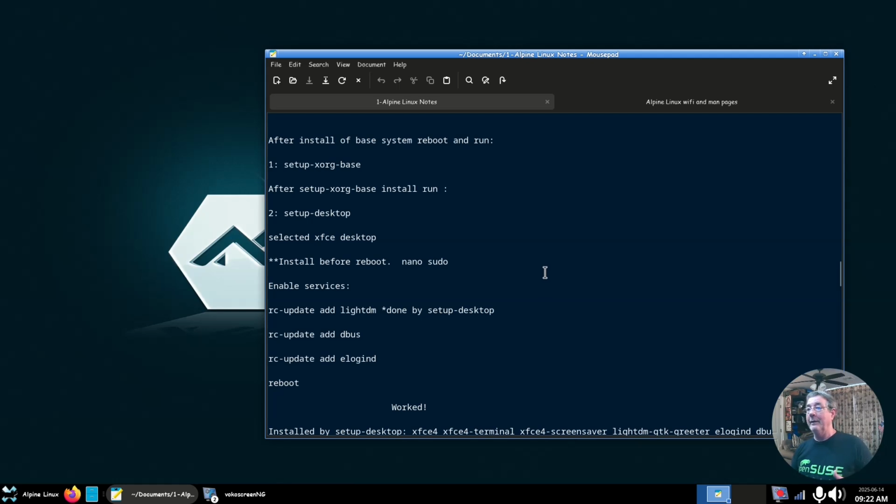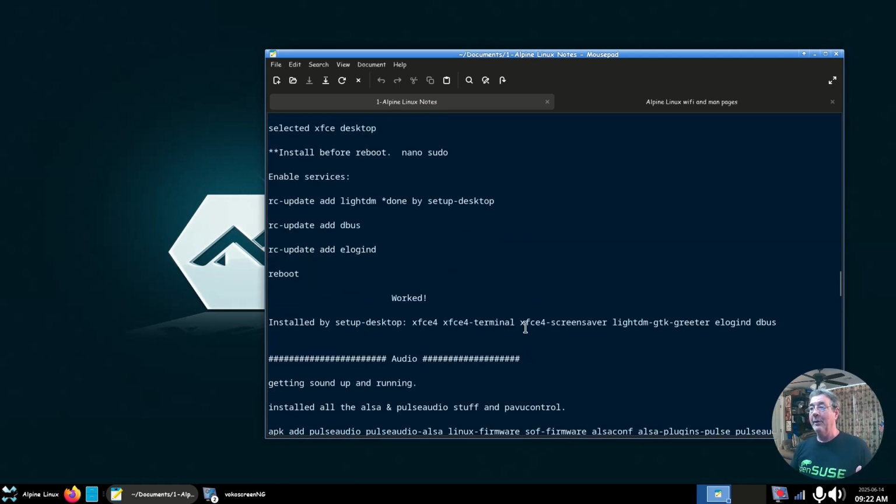Now, this is how I ended up installing it. Once I had done some research, I installed it using this method. It worked beautifully. First thing after the base, I ran setup-xorg-base again. After that was through, I ran an update and upgrade. Then I ran setup-desktop. I selected the Xfce desktop, and before I rebooted, I did install nano and sudo, because none of those are installed by default, and doas is not started by default.